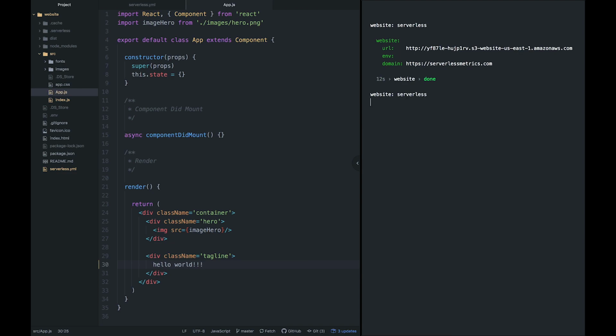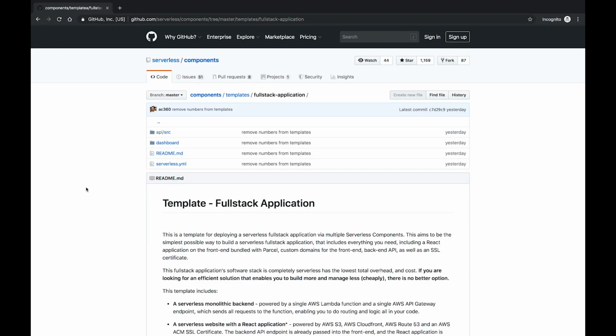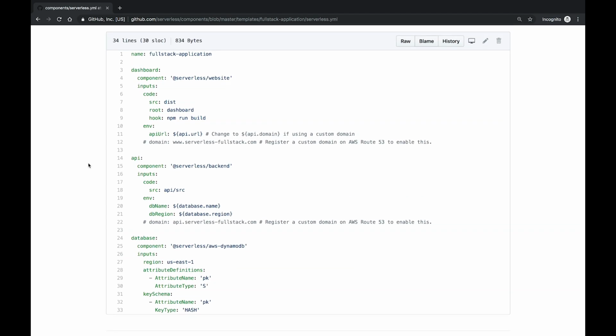Every time you run Serverless to deploy changes to your website, the website component will invalidate the assets you have cached in AWS CloudFront. This will enable you to see changes almost immediately. And that's it. If you want to go further and build out a full stack application just as easily as this website, check out the full stack application template. This will give you everything you need to deliver a fast, cheap, and global entire Serverless application. Enjoy.